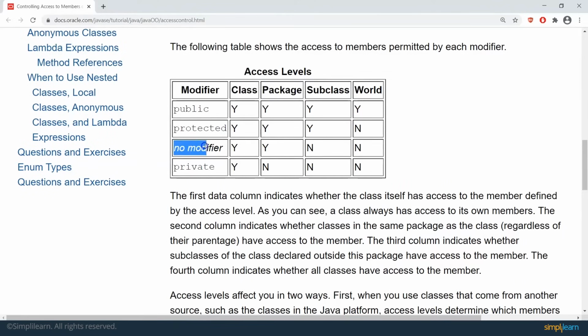Then we have the default access modifier or no modifier. If you do not write anything in front of a class or a method or a variable, it gets the default access modifier privileges. And that privilege means that anybody within the same class will be able to access that default variable or a default component. Anybody within the package will also be able to access it. The subclasses of the class where the default component was declared, those subclasses will not be able to access it. And anybody outside the package will obviously not be able to access it.